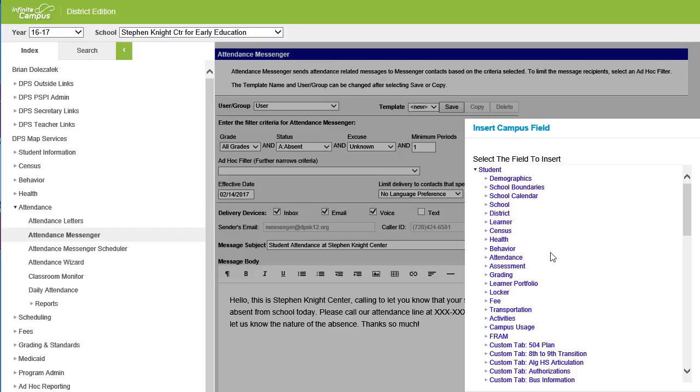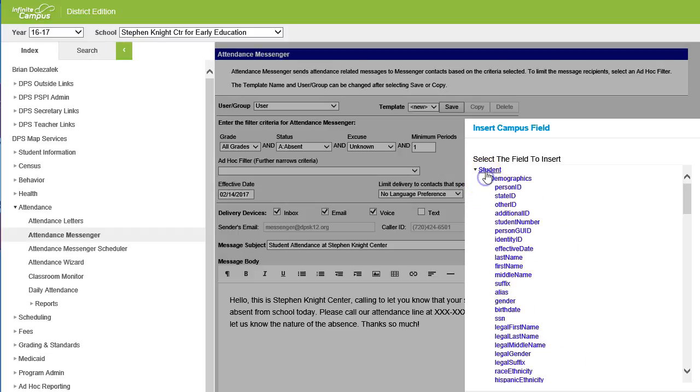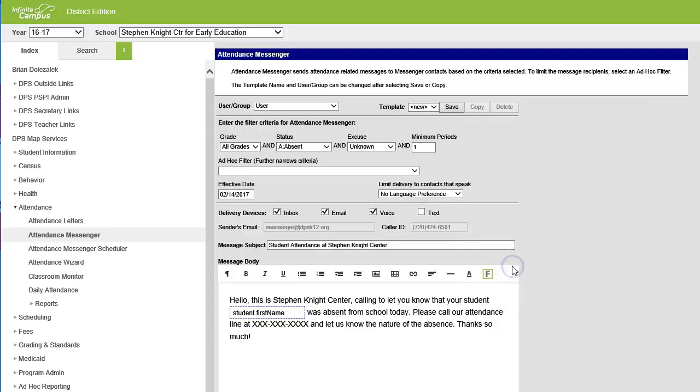Anyway, under Student, I'm going to open up Demographics. I'm going to click on the first name field. Notice that when I do, the first name field is now embedded inside of the attendance messenger message. So, instead of saying your student was absent, the message will say your student Daniel was absent, or your student Maya was absent. Again, this just makes the message a little more personal to the parent. And of course, you could type up the message again down here in Spanish or another language if you'd like.